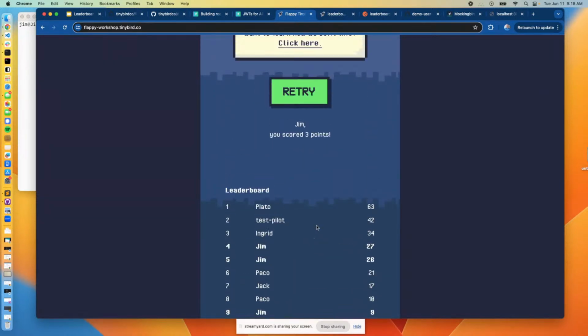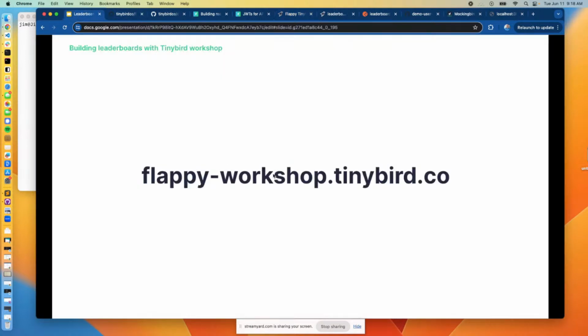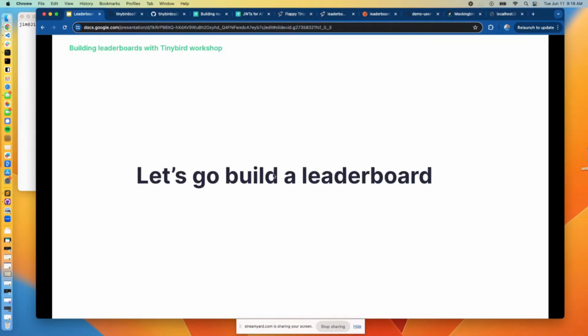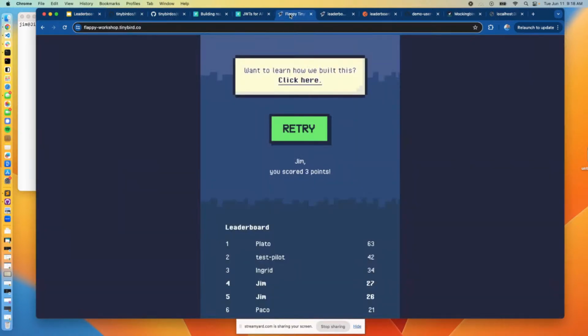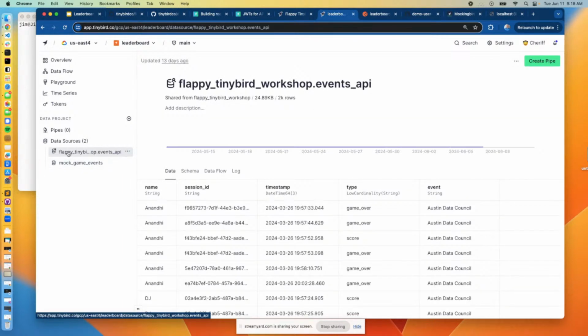Okay, so that's the game. And that's the one we're going to be building with today. So let's go off and build a leaderboard. And again, what we're doing here is I'm going to build a separate leaderboard with a separate web app, but it's all going to be driven by the events that are happening here at flappy-workshop.tinybird.co. All right, so let's go build our first new leaderboard.